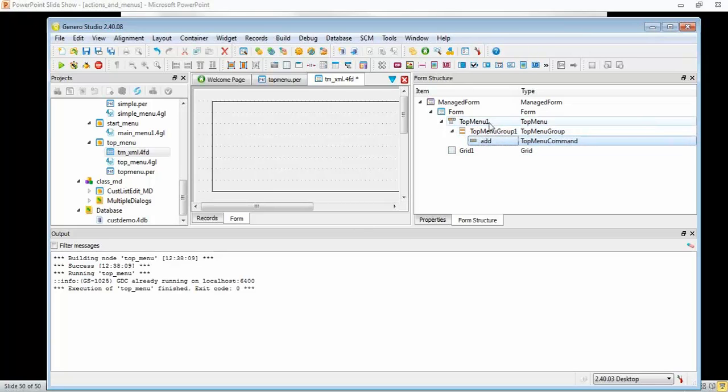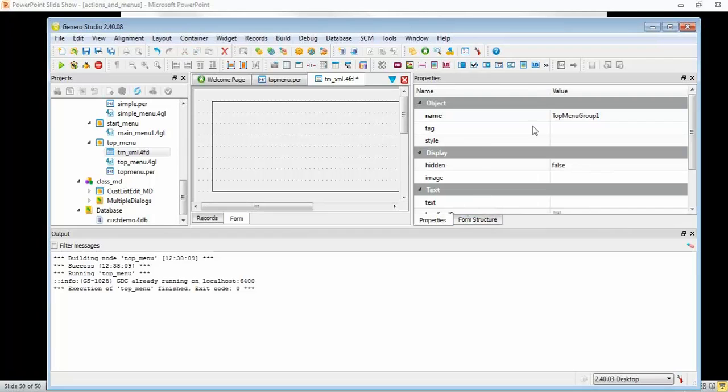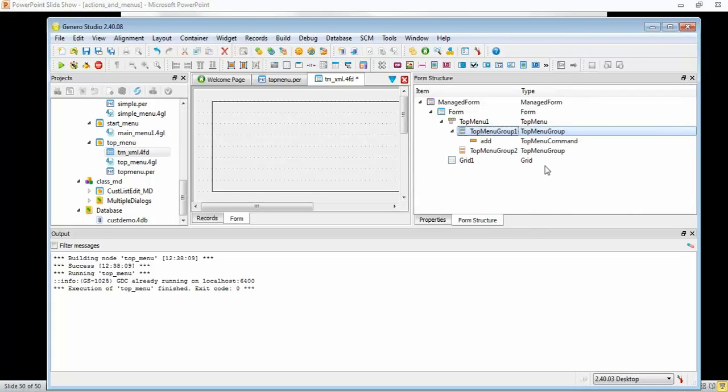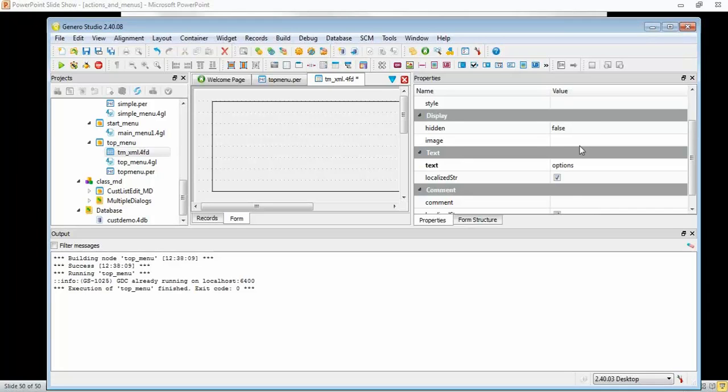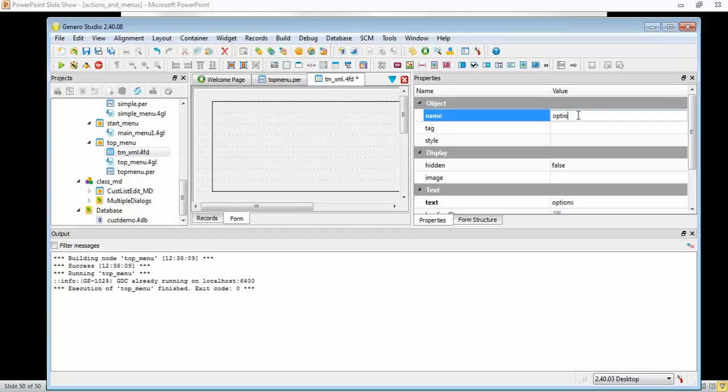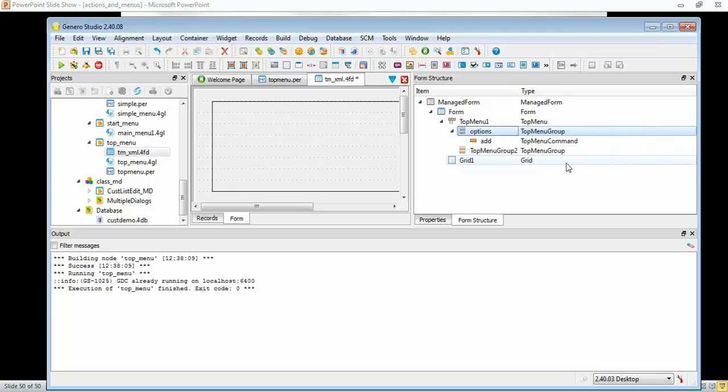Okay. And I can add other groups as well, right? If I want to add another group, because I believe in our example we had 2 groups, I just go back up to the top menu level, right-click, and add another group. Right? So now I have 2 groups. I'm going to go to the Properties and we'll say Options there. Okay. We'll want to change the text. Let me change that real quick as well. There we go. So I'm going to match it with the text, so that way in the form structure view, it'll be clear what it is.